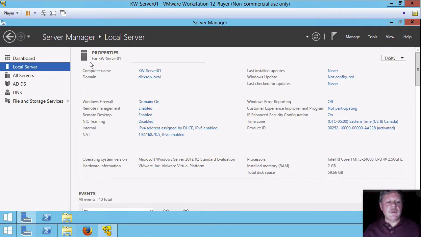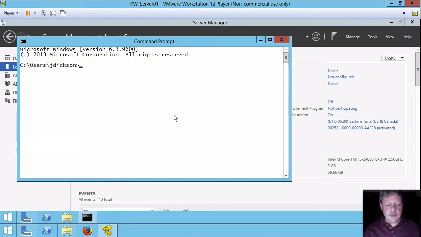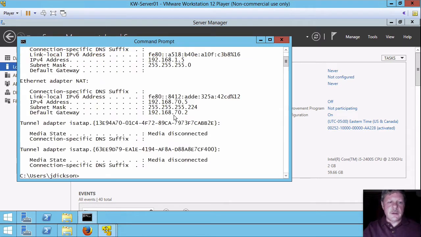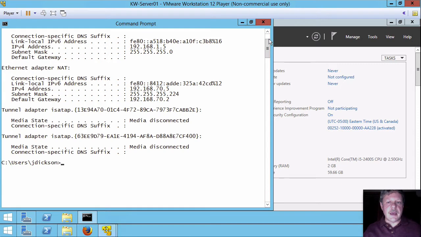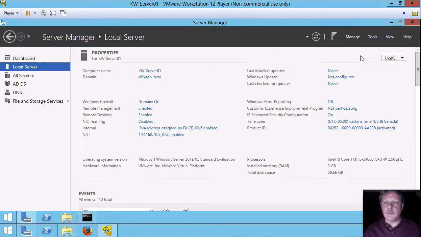Now, just to make sure that everything is OK, I'm going to bring up a command prompt. And if I run ipconfig, we will see that our internal interface has an IP address 192.168.1.5/24, NAT interface 192.168.70.5. Again, we have not even /24 in this case. If you remember, we made this one /27. We're good for IP. Time to install the DHCP server role.